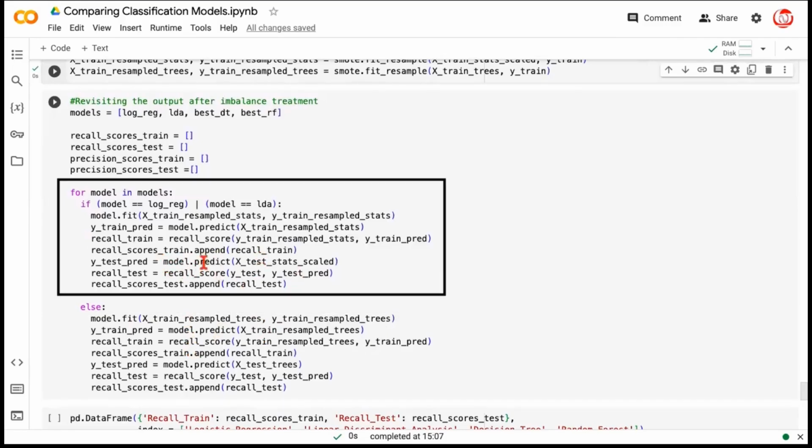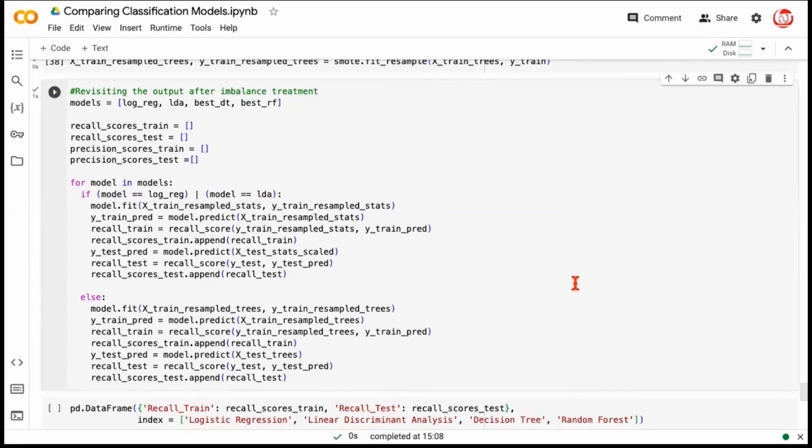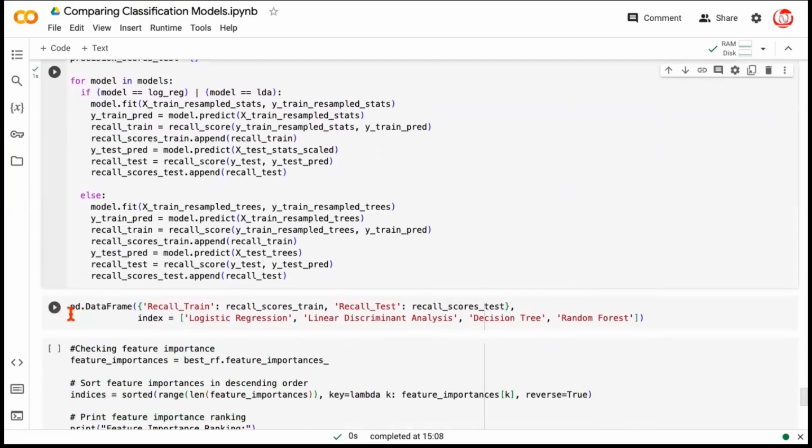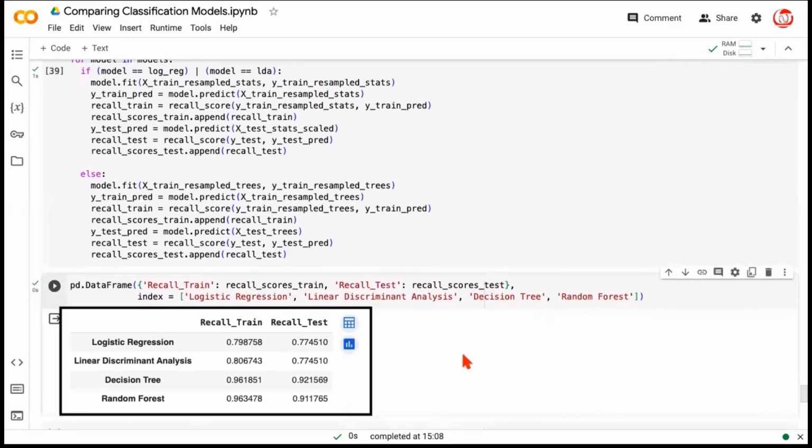For the test data, we are still sticking to the data that we had parked earlier, separately for the stats models and the tree-based models. Let's run this code. It's already finished. Let's see what kind of output we get when we run this. Wow, so you see the jump in scores. Our logistic regression model was barely able to produce about a 3-4% kind of a recall, and discriminant analysis was even struggling with that much. But these models also have improved.